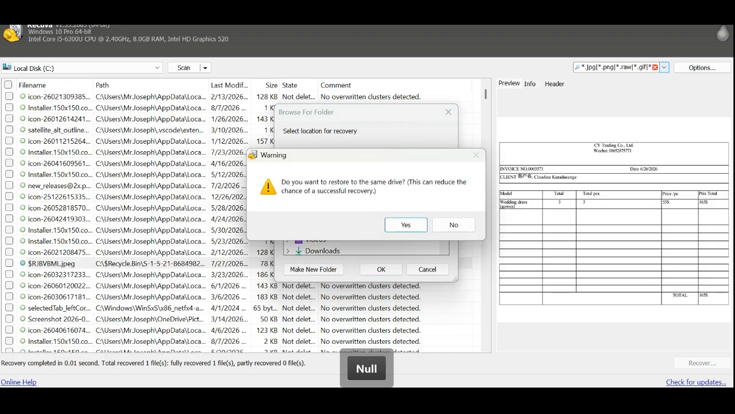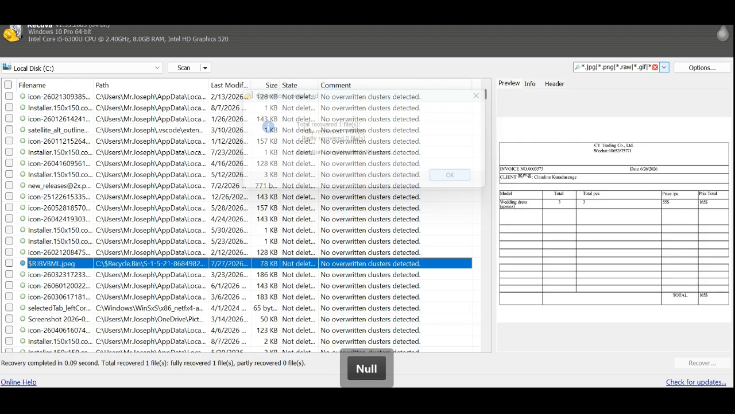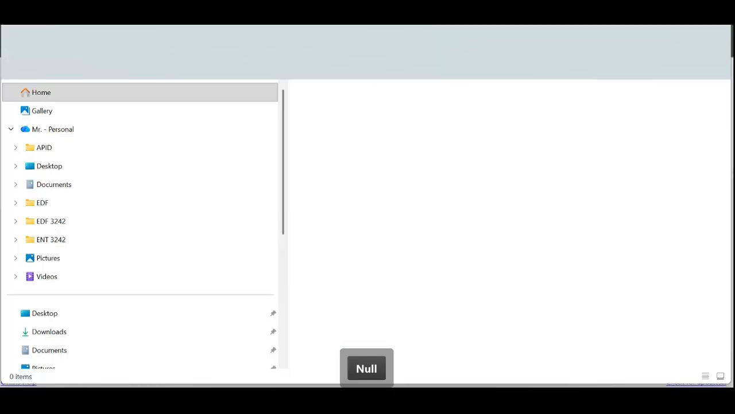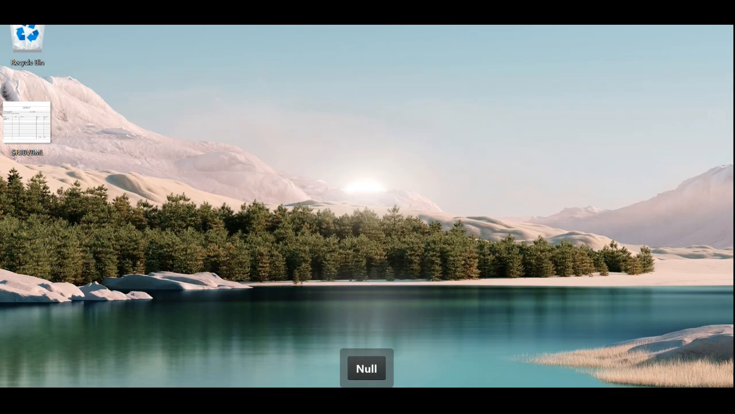Do you want to restore to the same drive? Okay, just click on it. Recovered one file. And if I come to the desktop again, I can check whether the file I recovered is there. You can see now my file is already here.